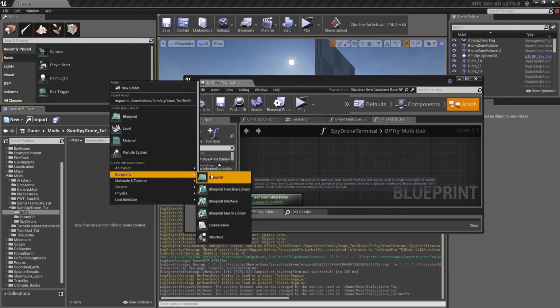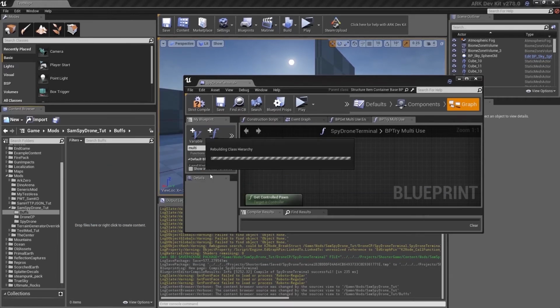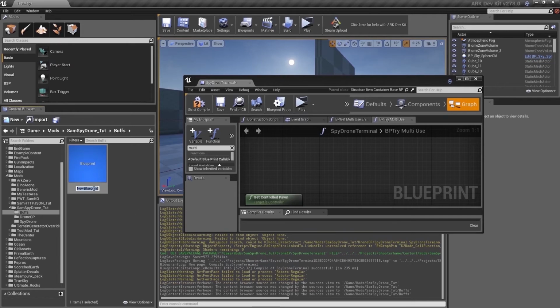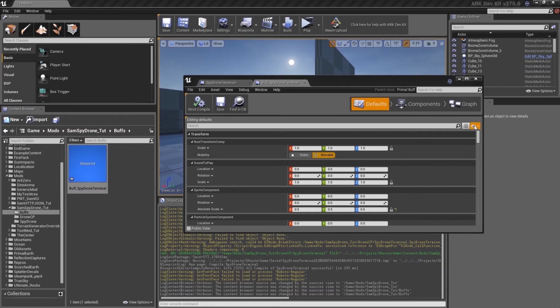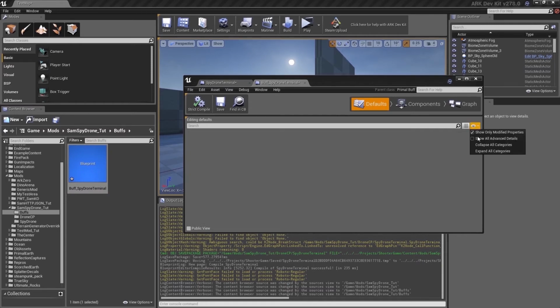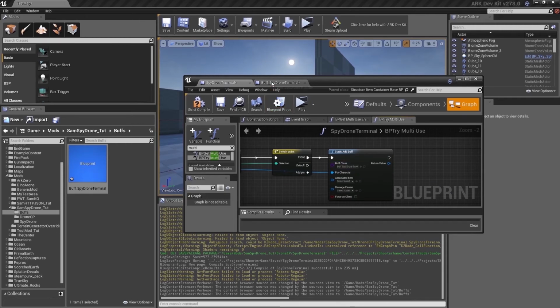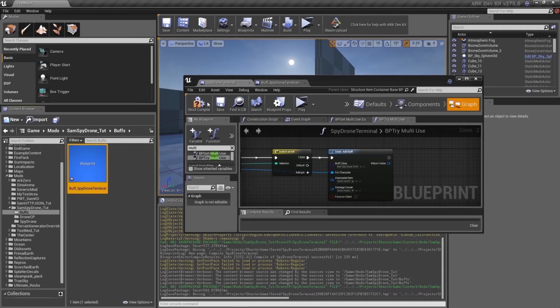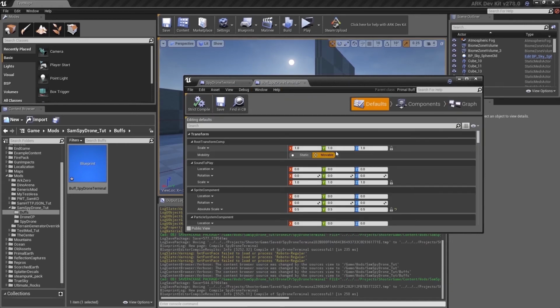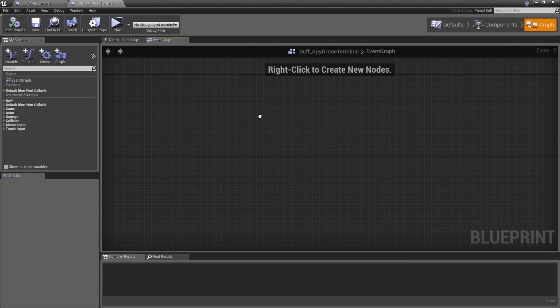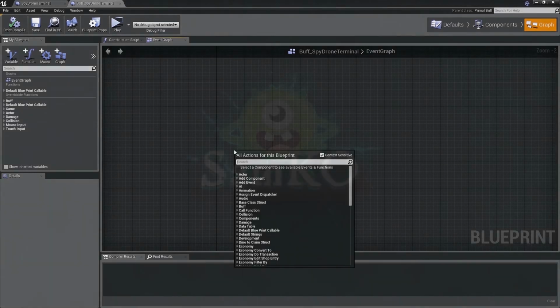Just right click where you want your buff to be and choose a new blueprint. And as a parent, pick Primal Buff, rename it, and reference it inside the Static Add Buff. And we are done with this part of the tutorial. See you in the next one.